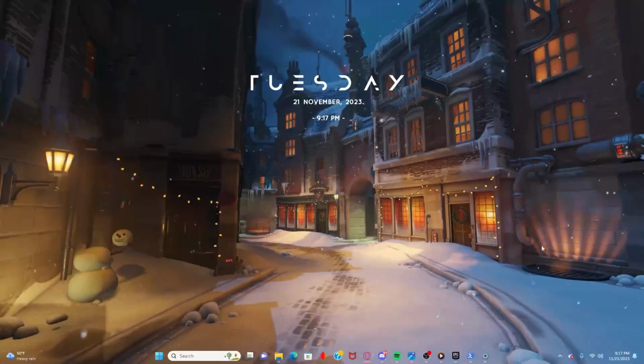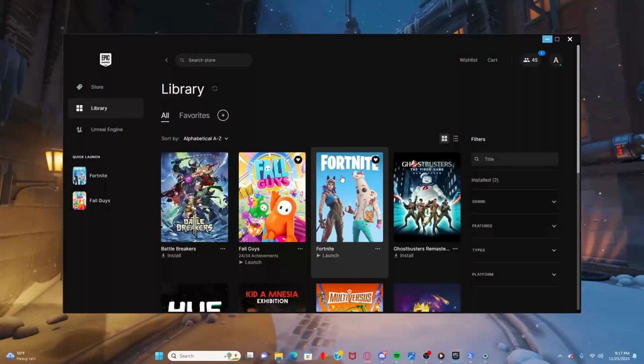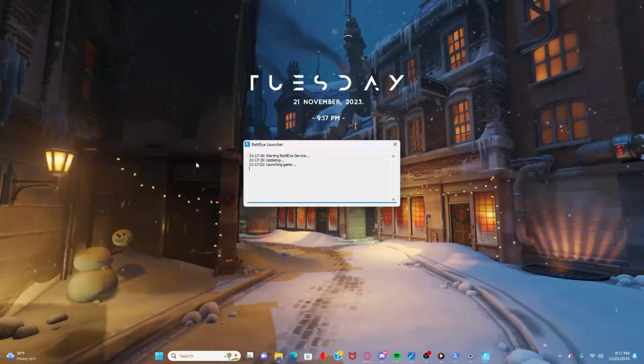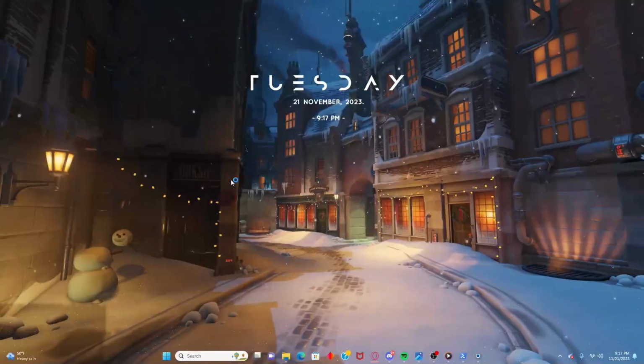Alright, so I think the next step is pretty obvious, and you want to launch up Fortnite and basically lower down all the graphics settings. It might not look that great in your opinion, but in my opinion it looks better than Epic settings, so don't be offended by my opinion.